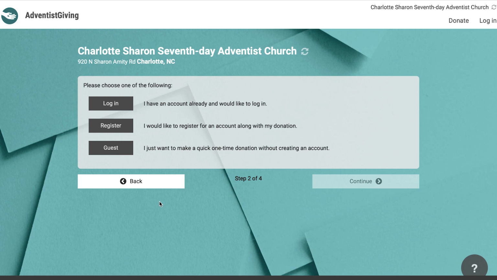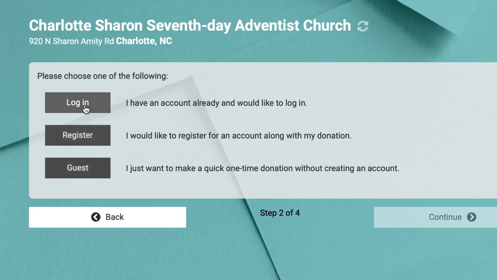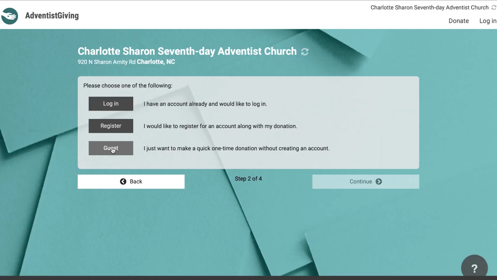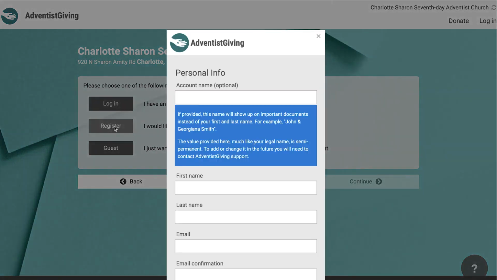On the next page, you will be given the option to make your donation as a guest or to log in or register. Registering to the website will allow you to save your profile information and payment method so you don't have to do it every time you come on the website. It also allows you to set up and review recurring donations, but more on that later. For the purpose of this tutorial, we will go through the steps for registering a new account. To do this, click the registration button.